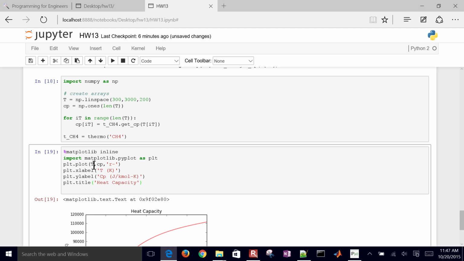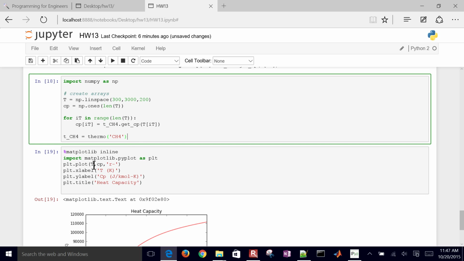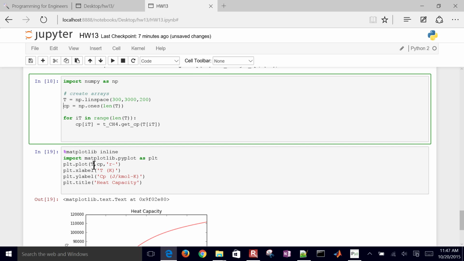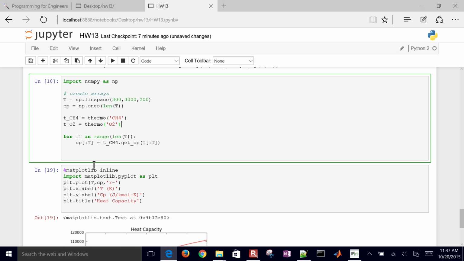Now let me just show you, I know this isn't part of the assignment, but let me just show you how easy it is to create another one. Let's do O2 now instead. Thermo O2. So there's another species, and you know what? I probably need to create these up here. It was just out of order because I had run it before, but if you run it new again, if you try to use TCH4 before you've defined it, then there can be some problems. So I'm going to put that before I start using it, this get CP right here.